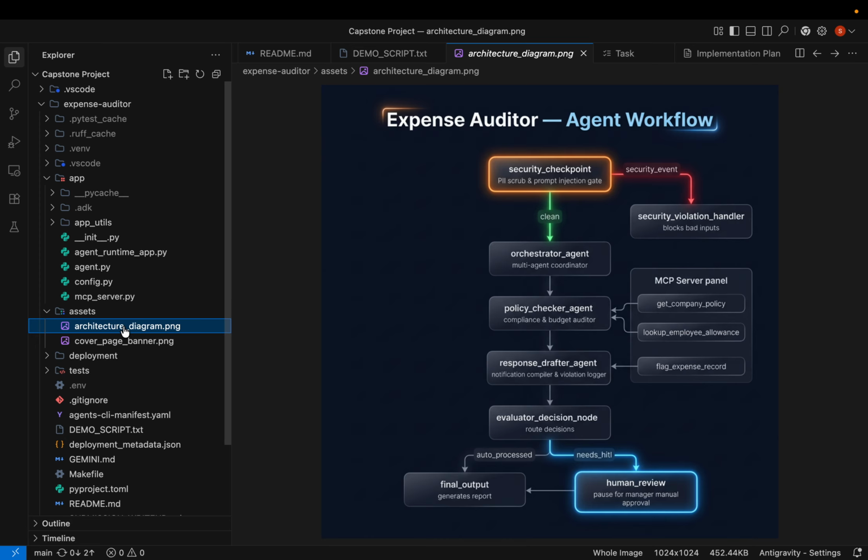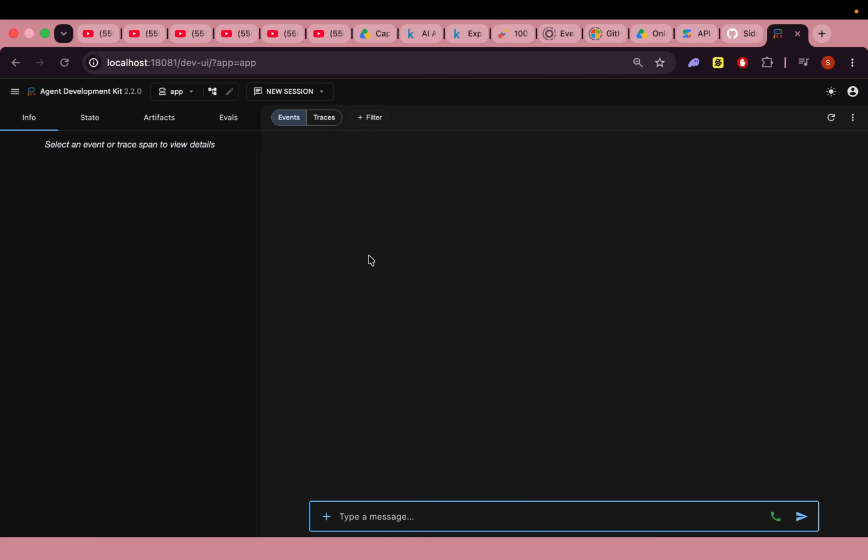Now let's look at live scenarios. Here is the program.